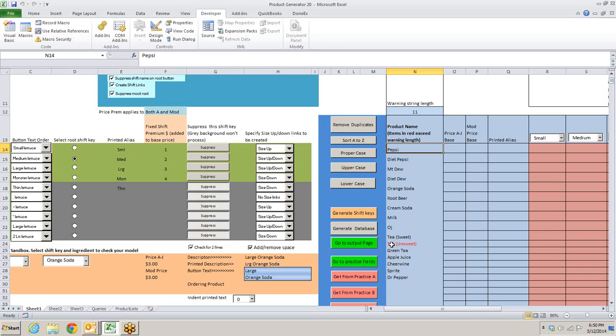You notice that the T on sweet is in red. Up here I have a warning string length. So when I think about how long this is supposed to be, I notice that my printed alias is going to take up 3 characters and a space, a total of 4 characters. And so 4 characters plus 11 is 15. So anything over 15 characters, or over 11 for just the word, will turn red and alert me that this may run a little bit too long. So I could change this to whatever I want.